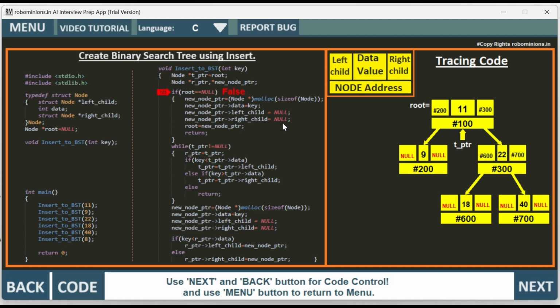If root equal to null, no, false, root is not null, it doesn't go inside the if condition, it checks the while. Now tptr is not equal to null, yes, it is true. Now it goes inside the while loop, rptr equal to tptr, both rptr and tptr are pointing to the same node. Now it checks the if condition. We have key as 8 and tptr data is 11, 8 less than 11 is true, so 8 has to come to the left side because it is less.